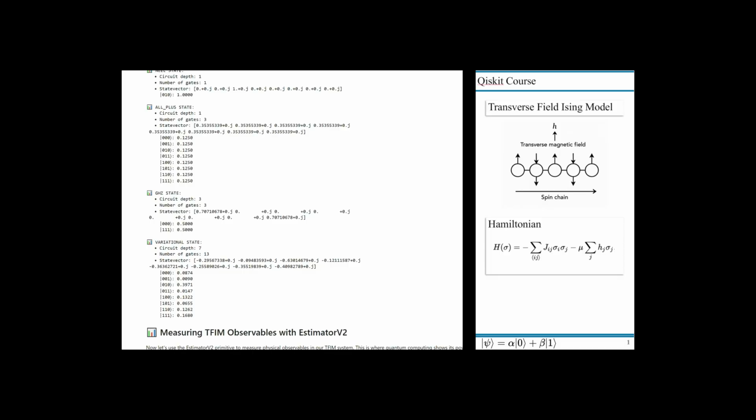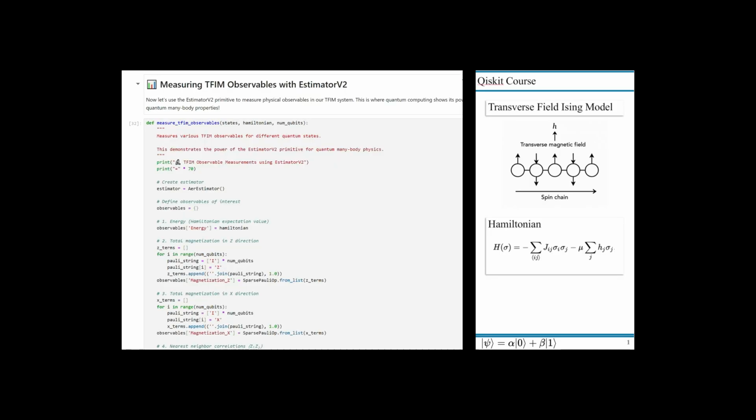So if you sum these values, you need to always get 1 because the total probability needs to be 1. So now let's use the EstimatorV2 to measure the physical observables in our TFIM system. This is going to demonstrate the real power of quantum primitives for scientific computing.